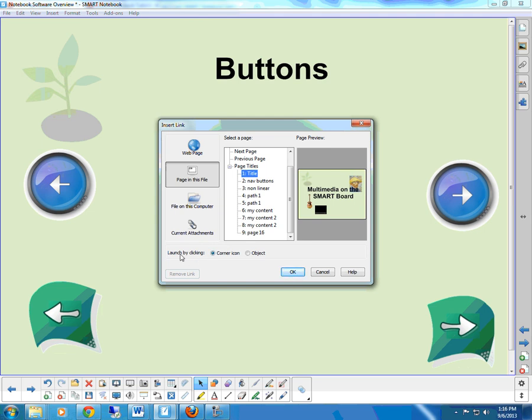This is a pet peeve of mine. Launch by clicking a corner icon. That makes no sense to me. I don't know why it's the default, but I want to click the object and then have that link somewhere.